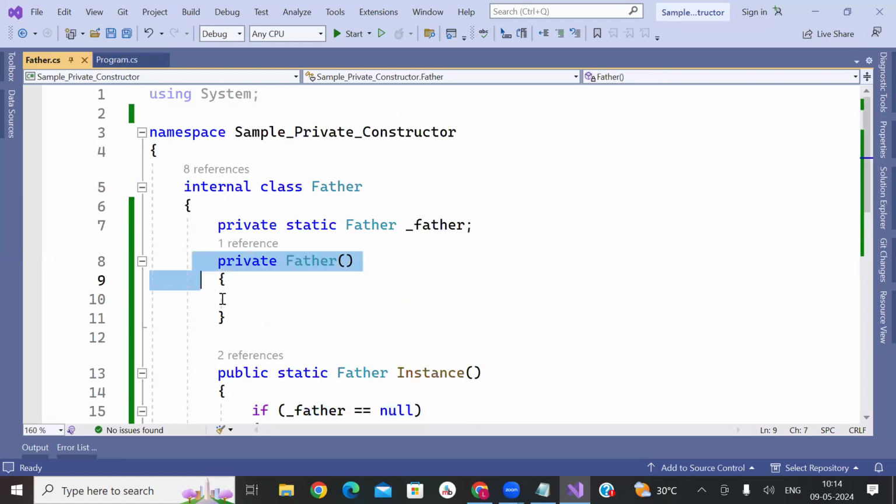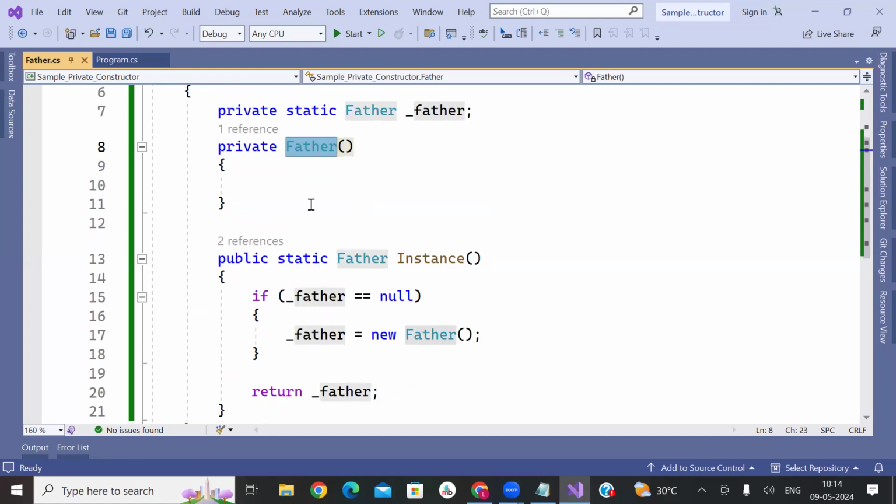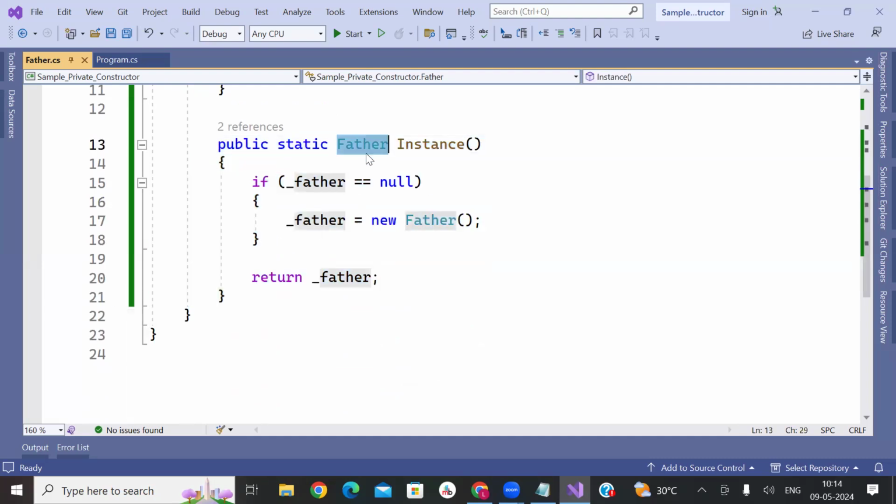I created a Father class whose constructor is private. With a private constructor, I cannot access an object of Father from outside. So on top of that, I create a static method of the class which will return a Father object. Under it, I create an object and return that object. That is your second point.